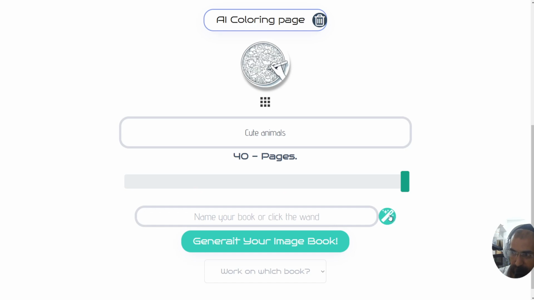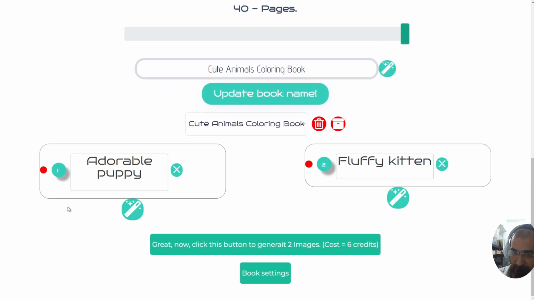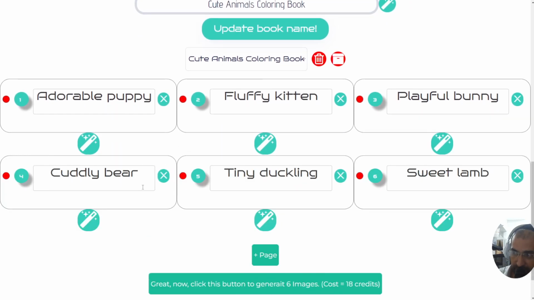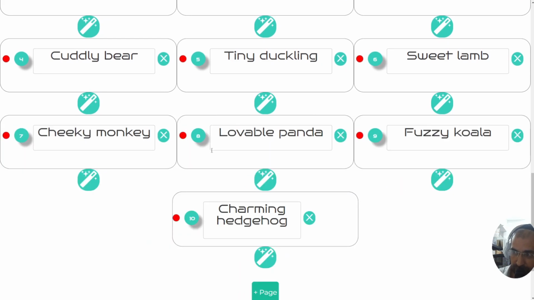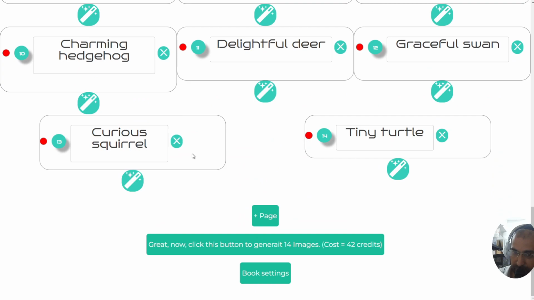Then I'll click the wand to give a name for this book, Cute Animals Coloring Book, and then I'll click on Generate Your Image Book. And what you'll see now is something magical. What's about to happen is that each image is going to be given a separate and unique title. Now, these titles will then become images as soon as it's completed all of these names of images.